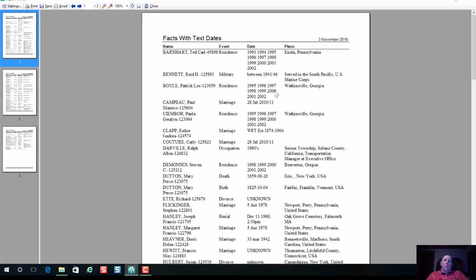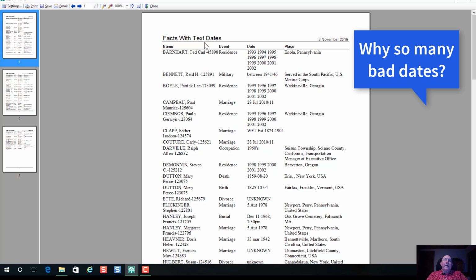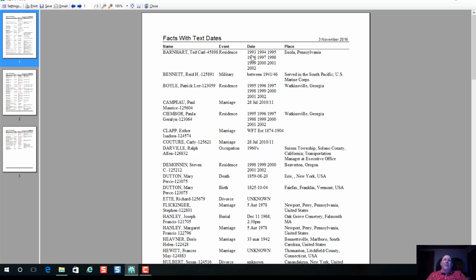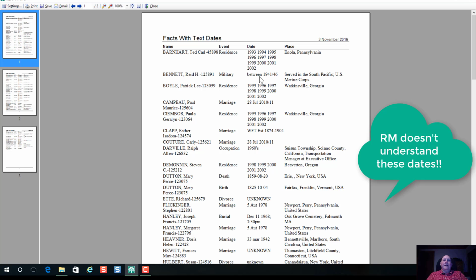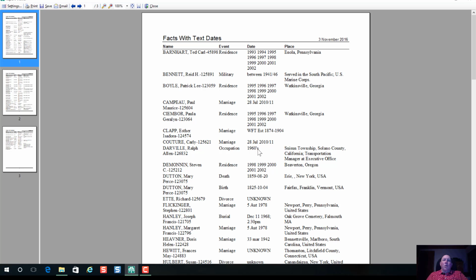And here we go. Here is the report that shows facts with text dates, and it has 3 pages. What's this? Oh no, somebody put in 1993, 1994, that's not a legal date. Somebody put in between with a slash. Oh wow, there's a whole lot more than simply unknowns.